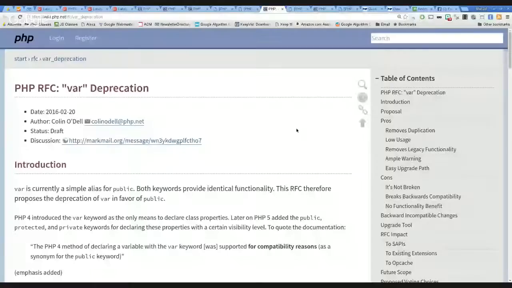So moving on with the proposals, this time there is an RFC that proposes the deprecation of the var keyword. As you may know, since PHP 5, var is the equivalent to public. So var was introduced with classes, which came in PHP 3 already.